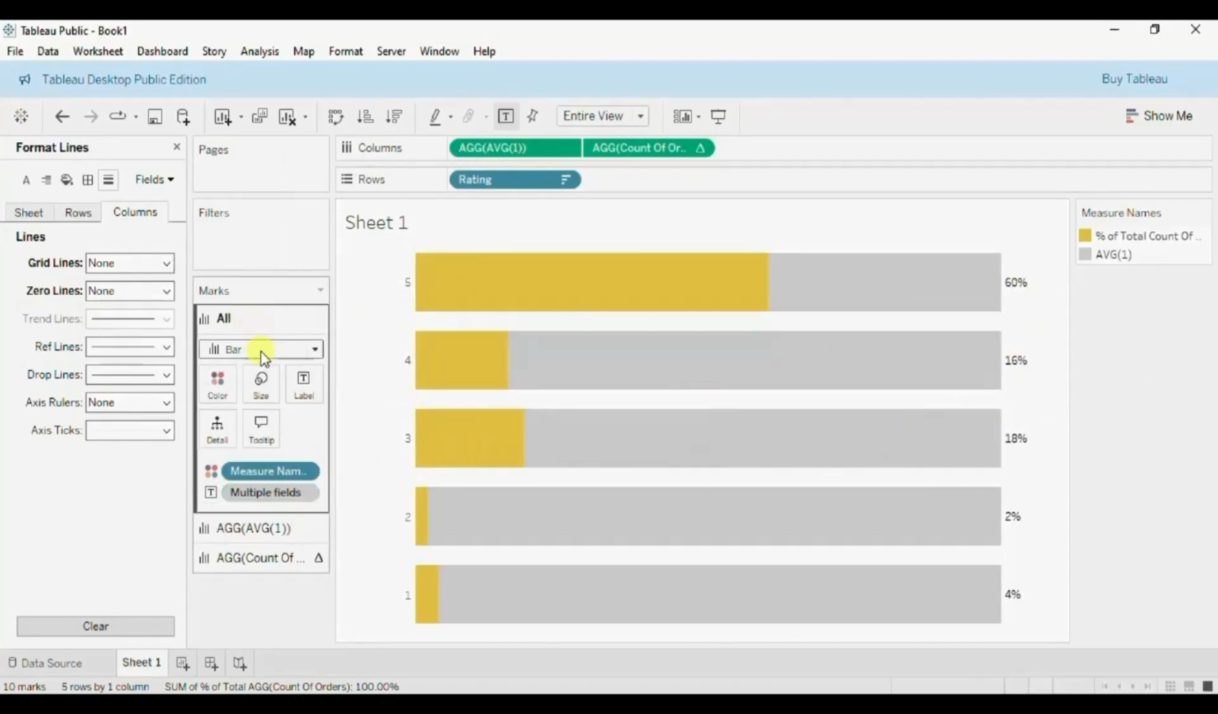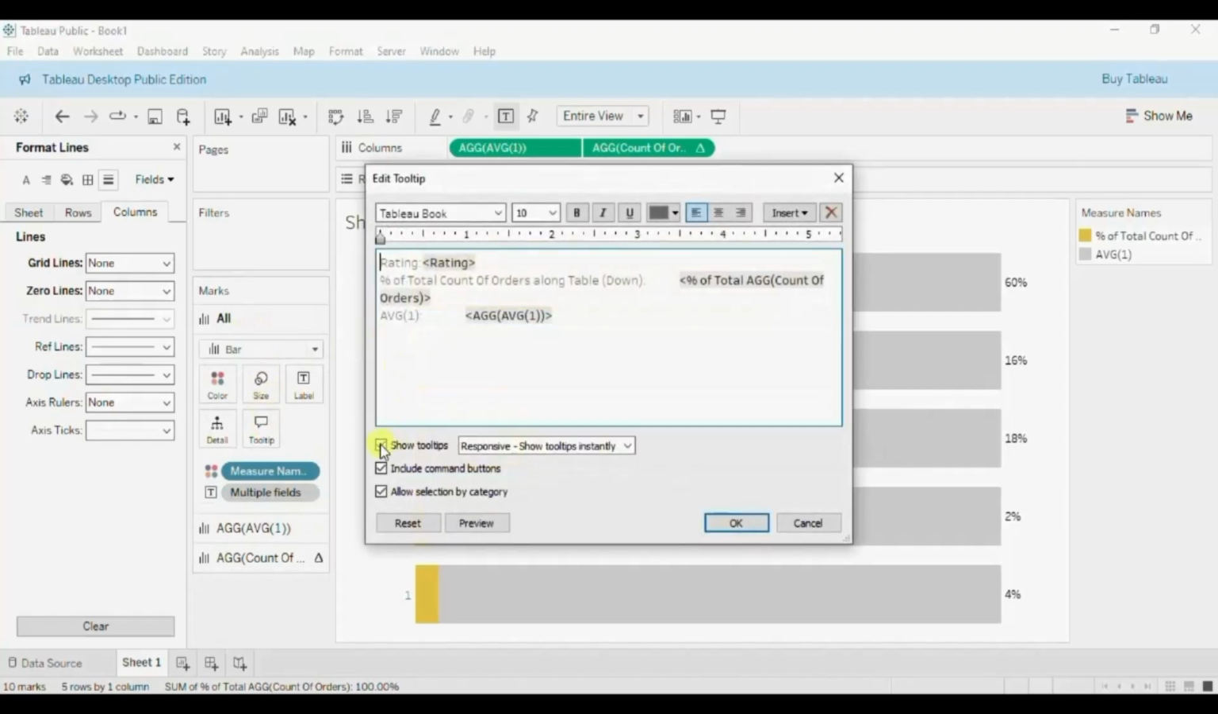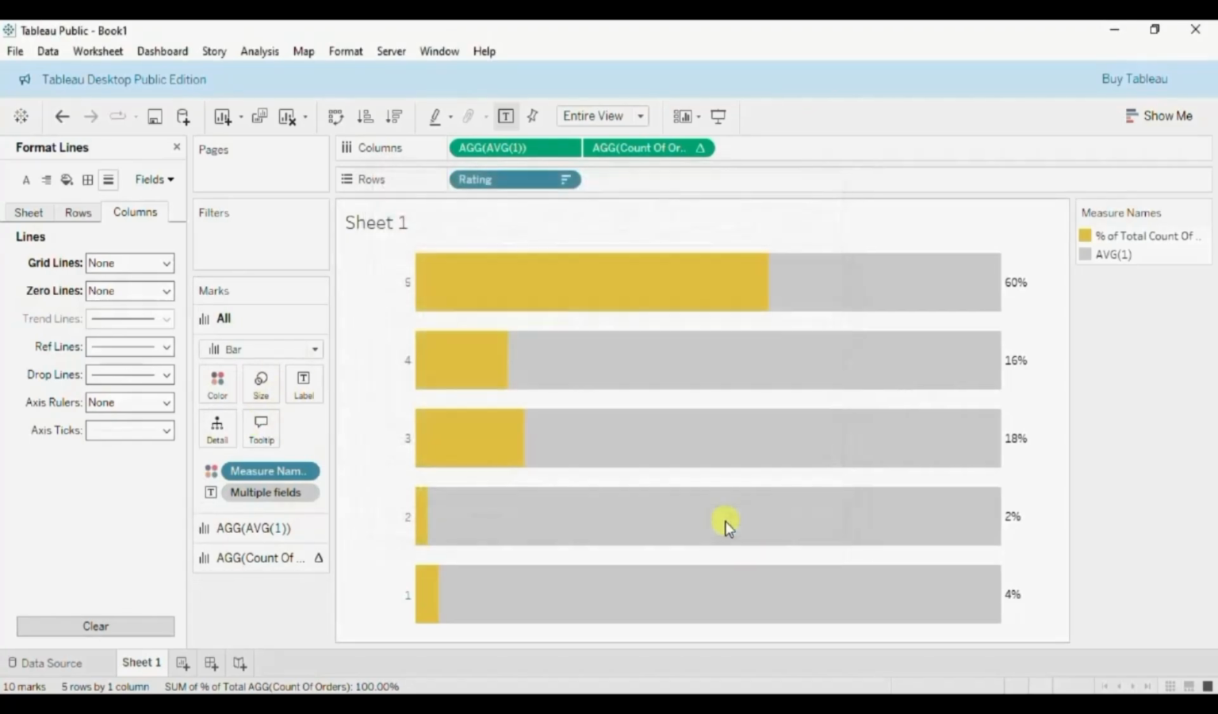Lastly, let me remove the tooltips. Uncheck show tooltips, click on OK. Now instead of this rating 5, 4, 3, 2, 1, we will show the stars.